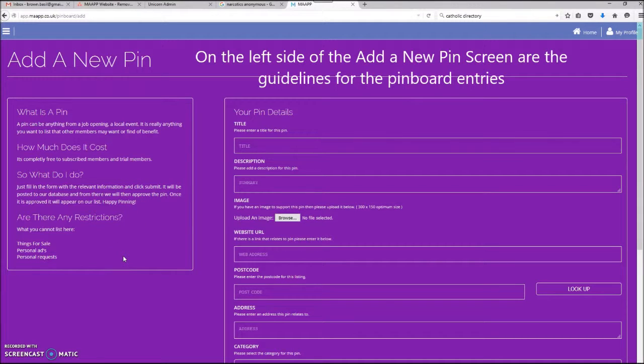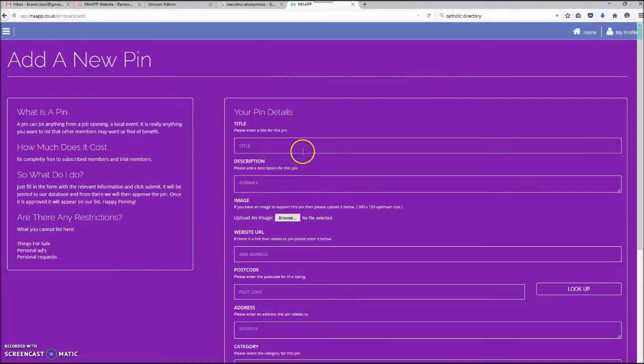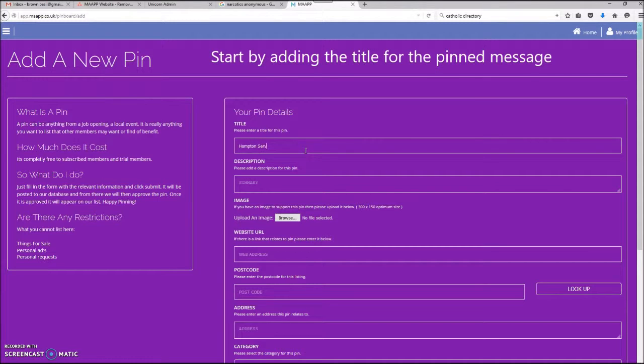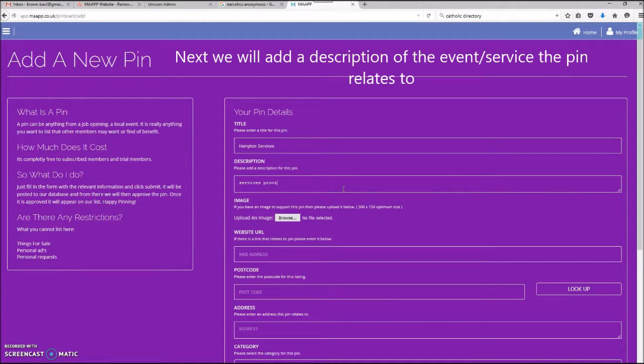On the left are the guidelines for the type of descriptions and services and events that are applicable to pins. And you will start by adding a title for the pinned message, and follow that by adding a description for the message.